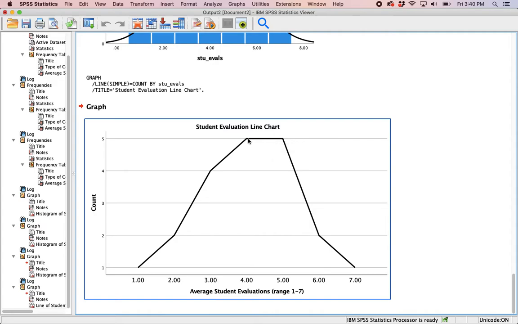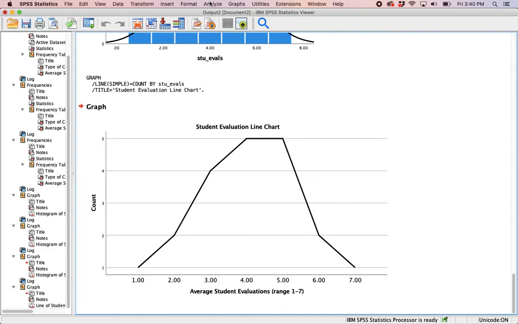Now, a histogram and a line chart are appropriate for these scale variables, which from your stats class would be like an equal interval variable or a ratio variable. Whether it's continuous or discrete, it doesn't matter. If we've got categorical data, where the values represent categories, we use slightly different charts. So we're going to use a bar chart as well as a pie chart.